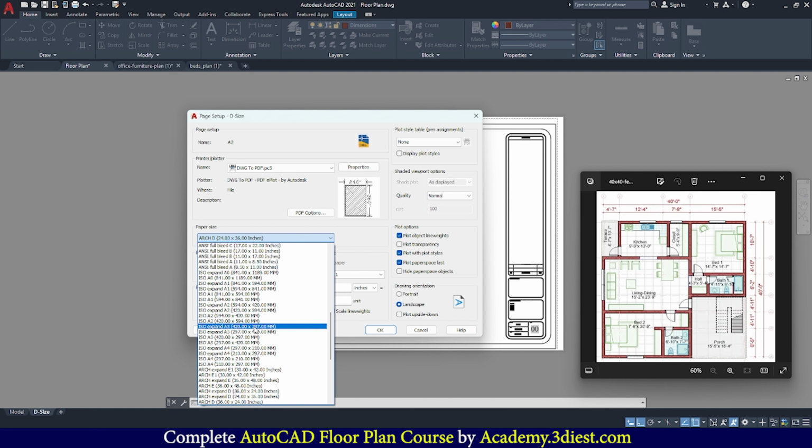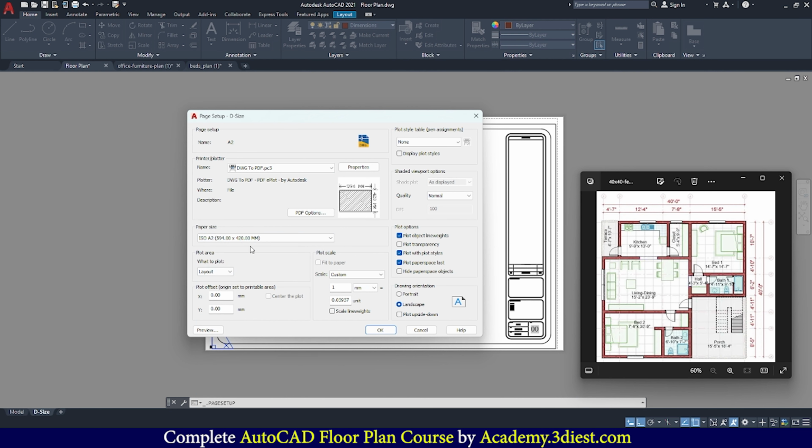I will scroll and search for the A2 paper size. Here you can see ISO A2, I will select that. In the what-to-plot option, I will keep Layout. Also in the scale, I will make sure that I am selecting 1:1. This is very important. And since I want to print this drawing with all the colors, I will make sure that the plot style here is None, and I'm not going to play with all these settings. I will keep them as default and simply press OK.